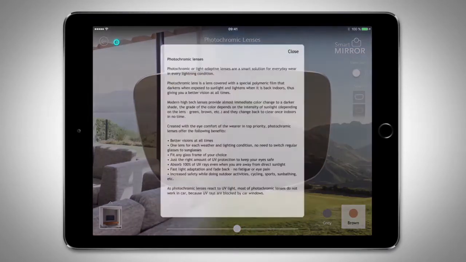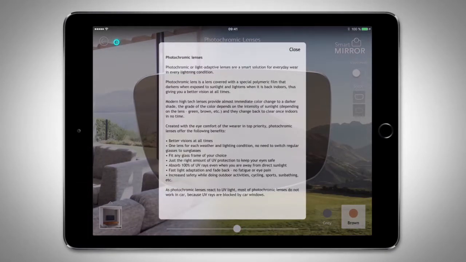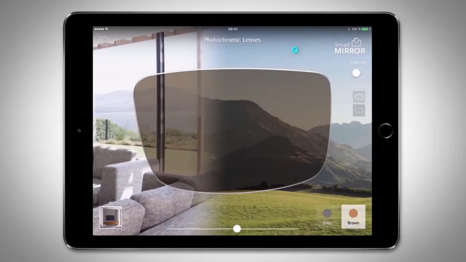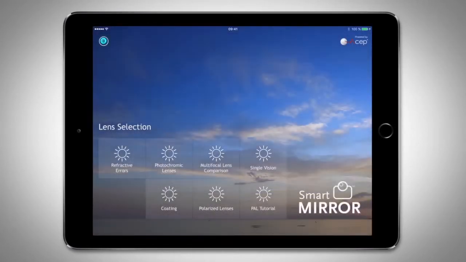Touch I to get a description of the lens that is being demoed. Each section of the app has an information page with background material for your reference. Close the Information page to go back to the Lens menu. Tap Multifocal Lens Comparison.